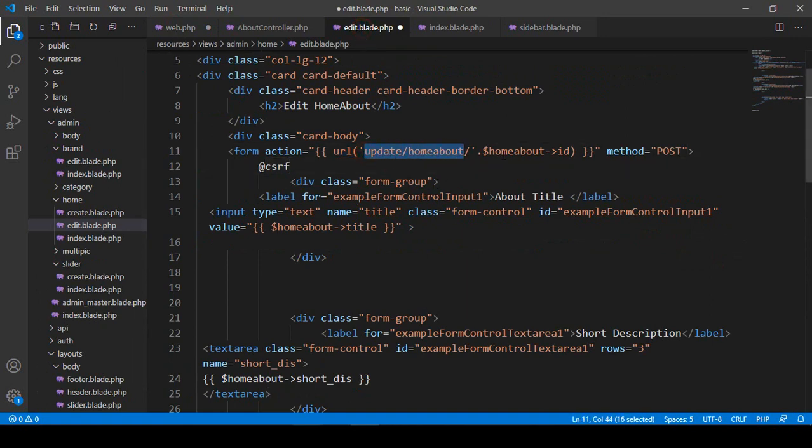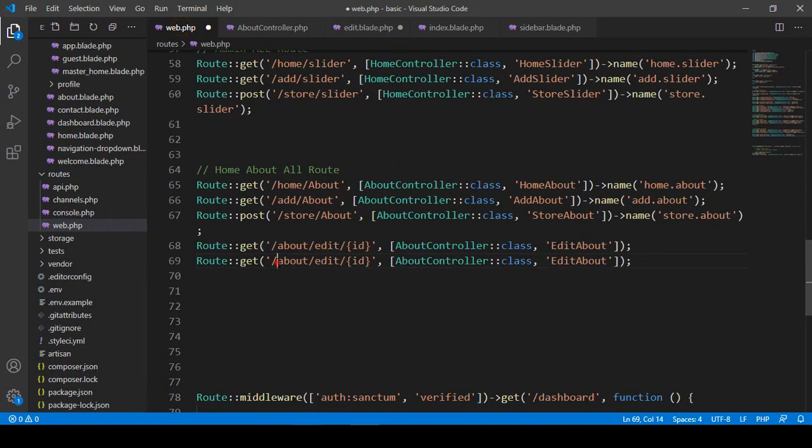I copy it, and after that there is also the ID. So now I want to add it. That will be update about home, and after that they have the ID, right? And then in our about controller I want to create a method, and I just name it update about. Perfect. So this is the method I want to create in our about controller.